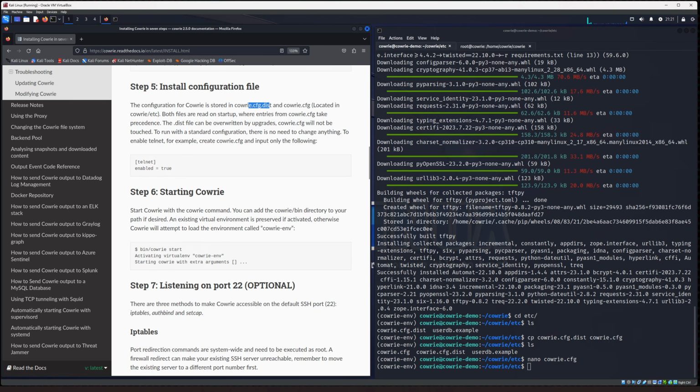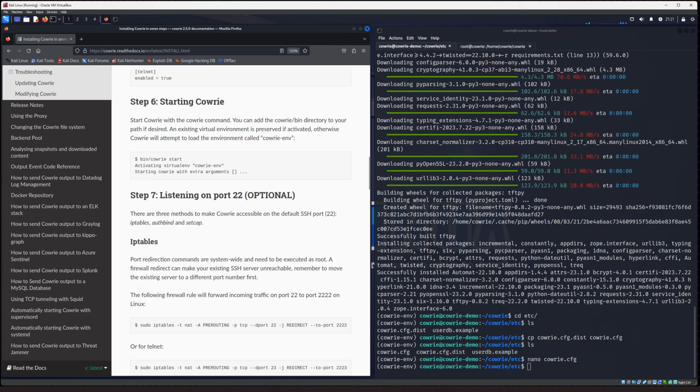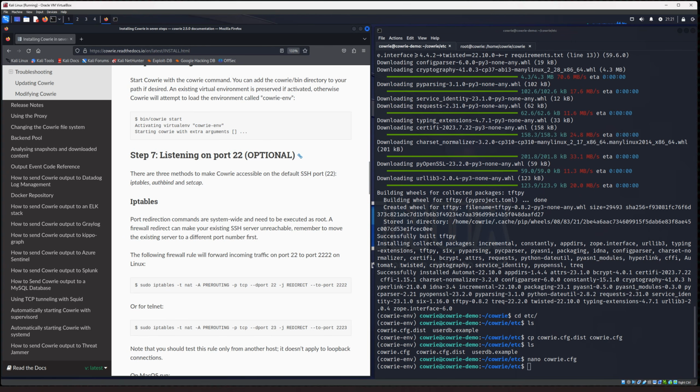All right, so now we can start Cowrie. But before we start it, let's go to this next step, where it says listening on port 22, this optional step. Cowrie listens on port 2222, right? Most hackers are scanning the internet for port 22, not 2222, and port 23 for Telnet, not 2223. So we're going to tell our iptables that any incoming request on port 22 is redirected to 2222. That way they'll connect to the Cowrie SSH server.